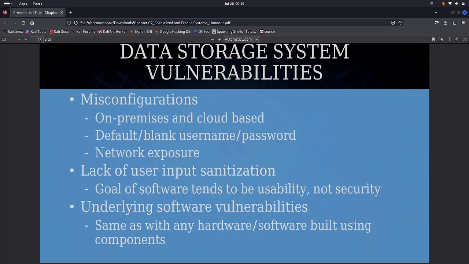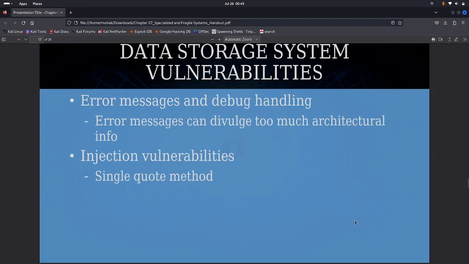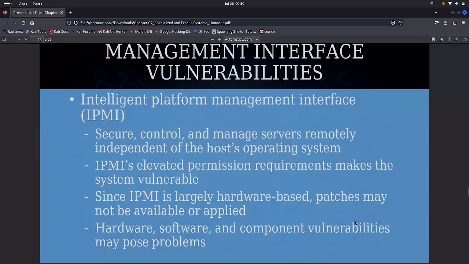Then comes the lack of user input sanitization. These are the things that lead to injection sections. Okay, injection can actually work on it, so you have to be pretty secure throughout it. Underlying software vulnerability, same with any hardware or software built-ins and components. You have to update the components regularly. Error messages and debug handling is also a thing. Injection vulnerability, single code method, I already talked about it. I already have some videos on injection.